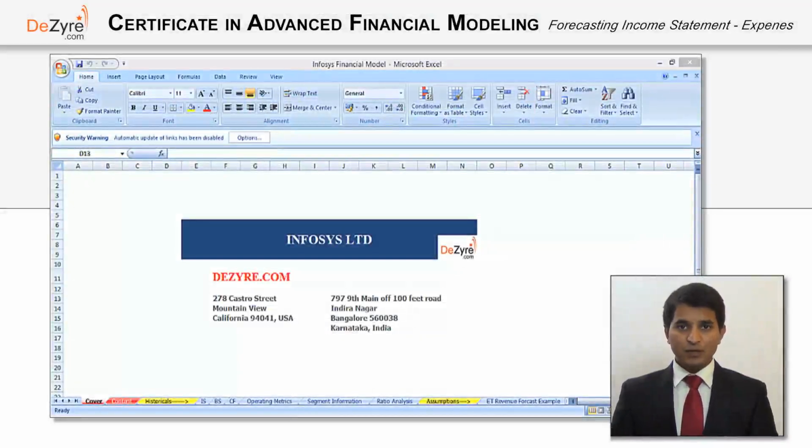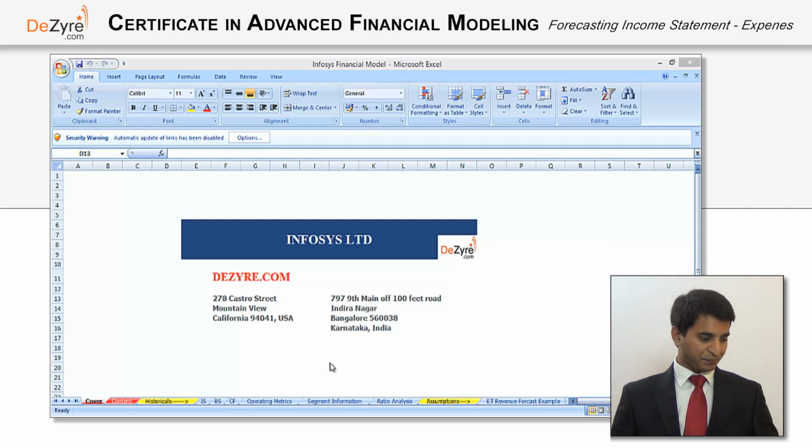In our last session, we discussed how to forecast the revenue by dividing it into small parts in different segments and forecasting the billing rate and the number of employees billed. Today we'll look at the complete income statement, we'll forecast the cost line items and we'll make the complete forecasted income statement.